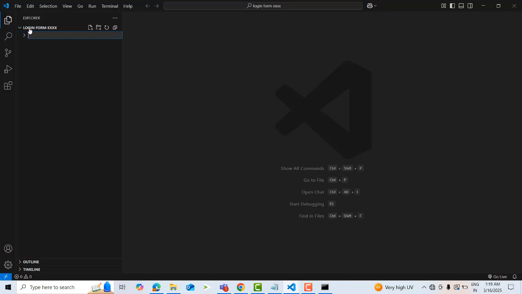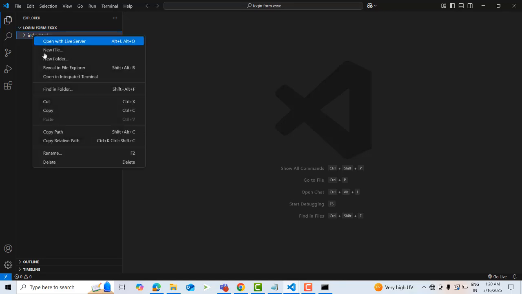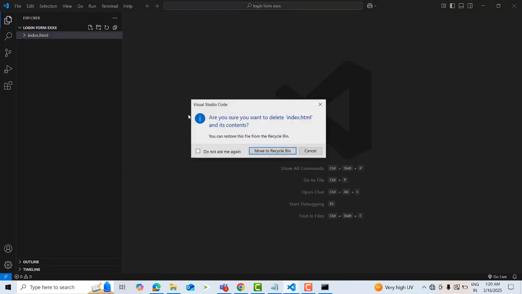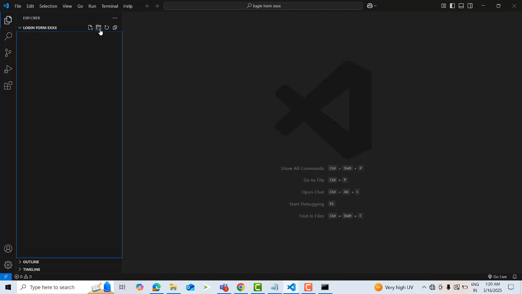Here I am going to go inside the folder and create files. This is how to create a file, index.css. Sorry, I'm going to delete that. Not a folder, I just have to create files. Index.html.